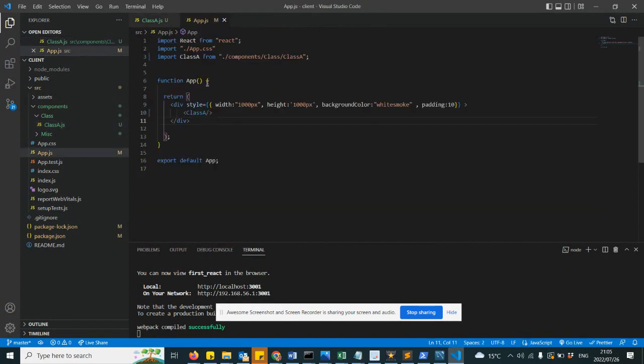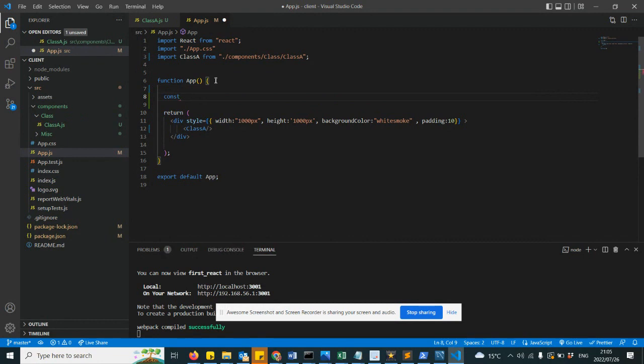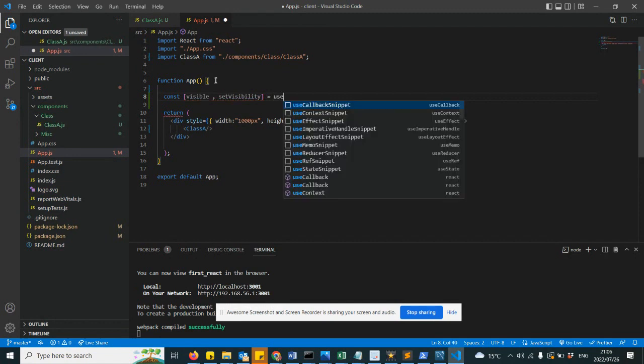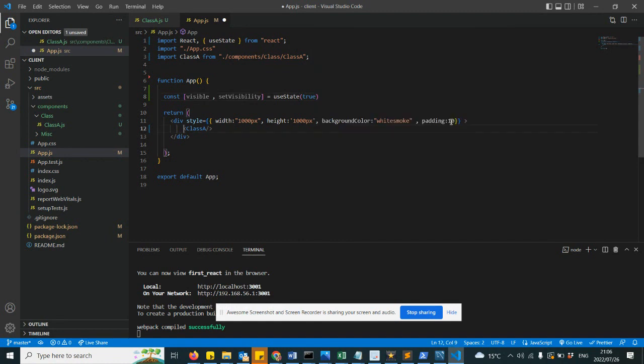And what we're going to do is on our app.js, we're going to create a state with useState. I say const, and we're going to control the visibility of our component, with a Boolean statement. So we're first going to say true. Every time this visible is true, then I want you to display class A. But every time visibility is not true, I want you to destroy this element. I want you to take it out of the document object model. So now, in a sense, we are controlling the existence of our class A component.